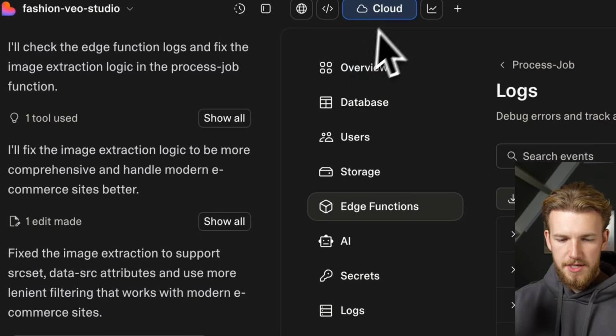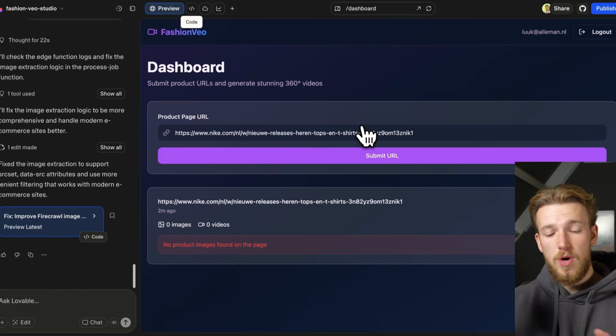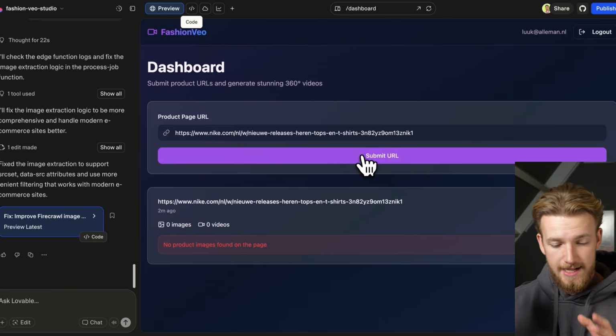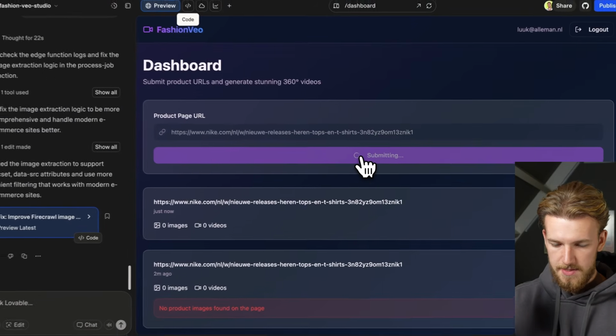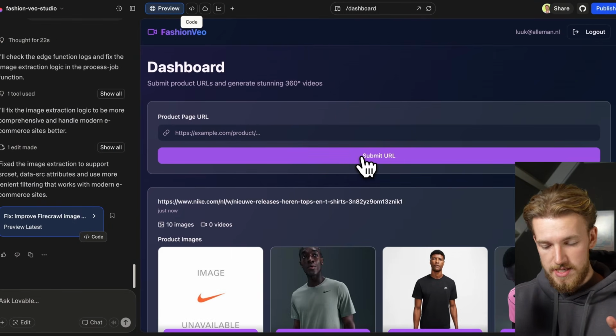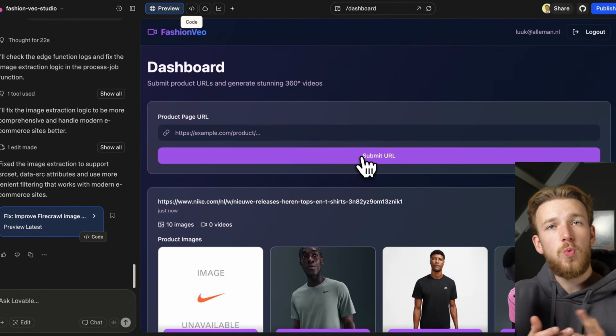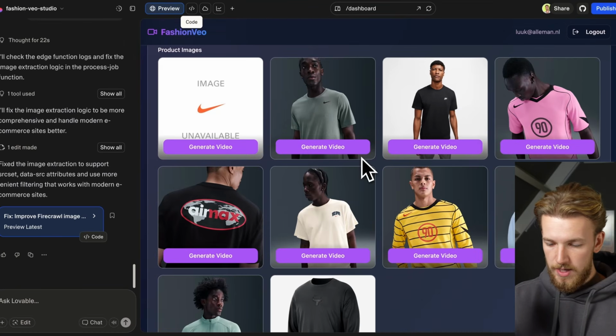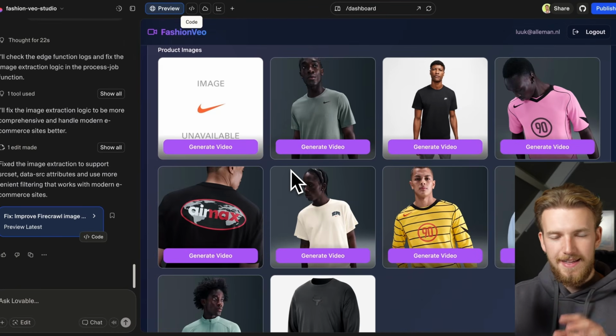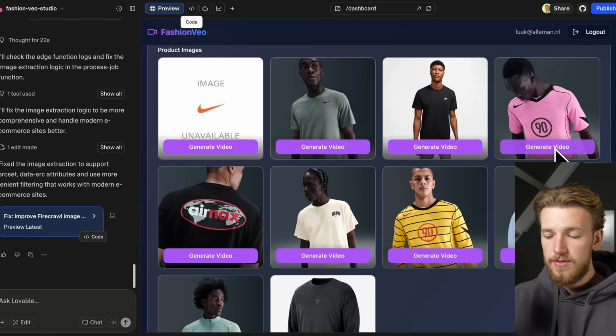Okay, perfect. So it should have fixed it by now. We'll just once again click on submit URL and see if it is now actually working. So it is pending, it is processing, and the scraping was done correctly. So this only took one prompt to make sure that we fixed this functionality. And we now have all these products right here, and this is already a pretty cool feature if I say so. The next thing that we need to do is test out the video generation functionality.